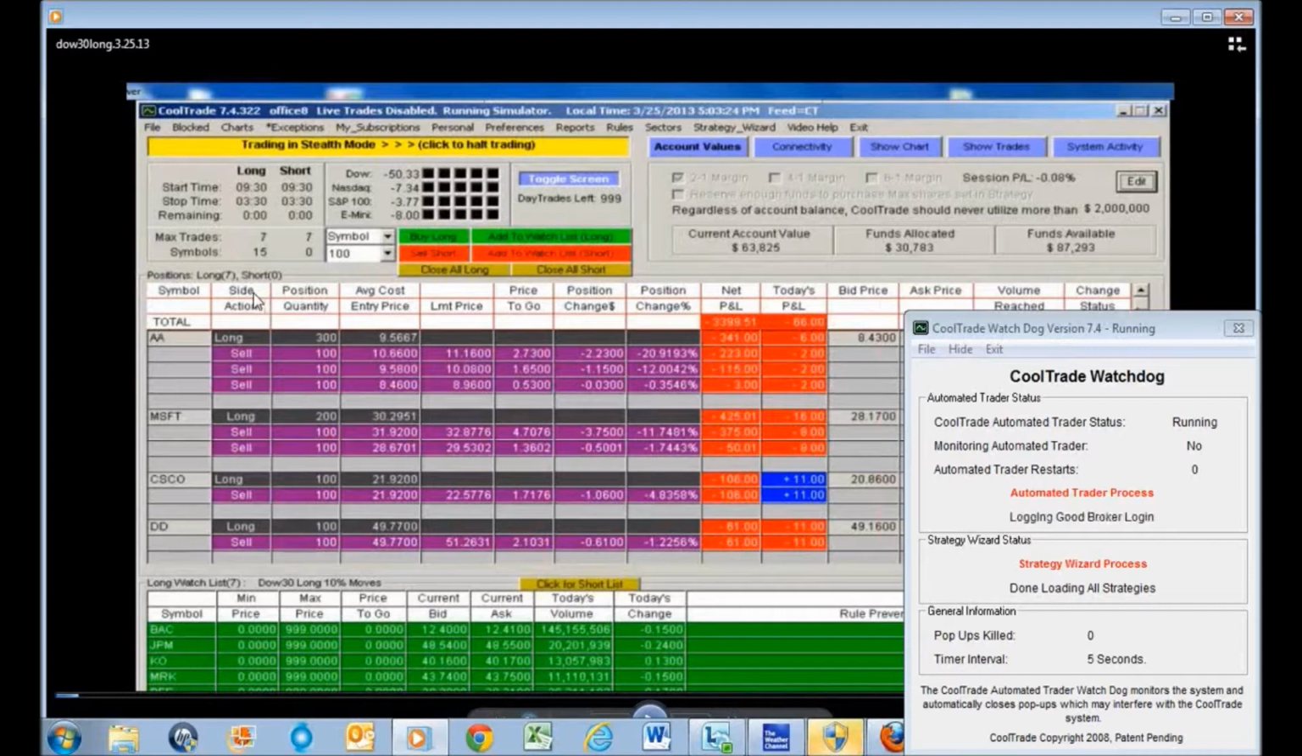Now the second column here says side, and then it says action. What side means is, is this a long position or is this a short position? And this is a long strategy here. And then action simply means what are we trying to do with that stock? What we're trying to do here is sell that particular position.